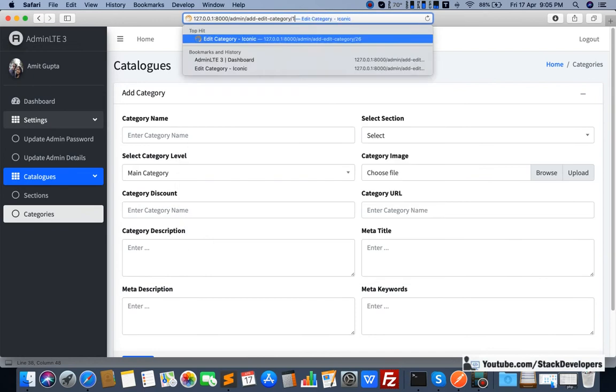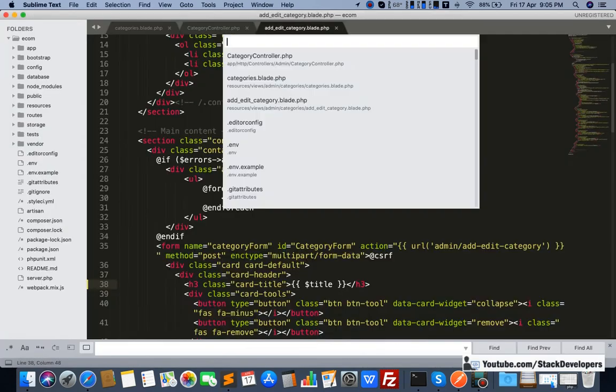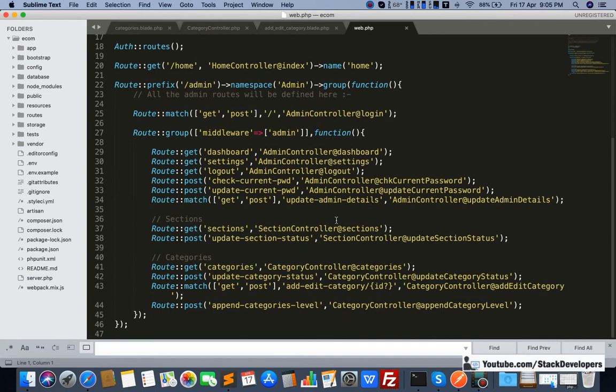You are passing the ID here, so it will appear as edit category, and we have this condition: if you are passing the category ID. Earlier we have seen that in the route itself, for this one we have mentioned this ID. Okay, so this question mark means that this ID may come or may not come. It's your choice whether you send it or not.